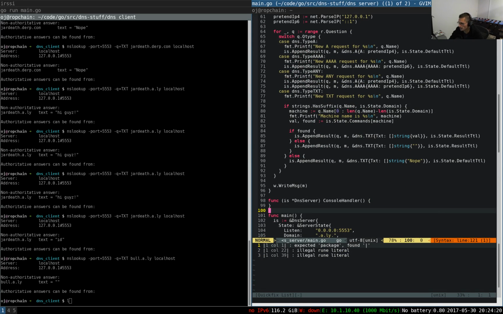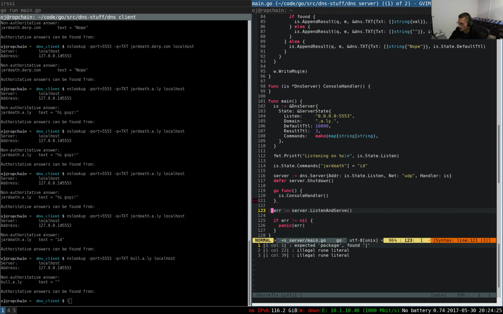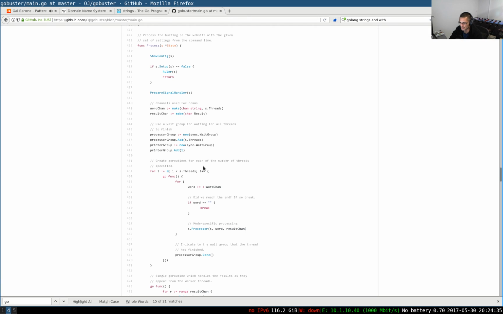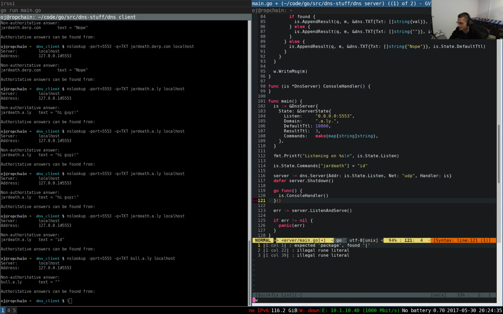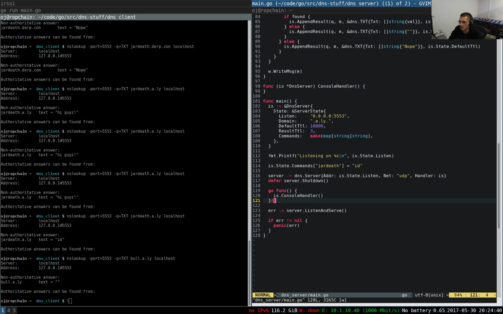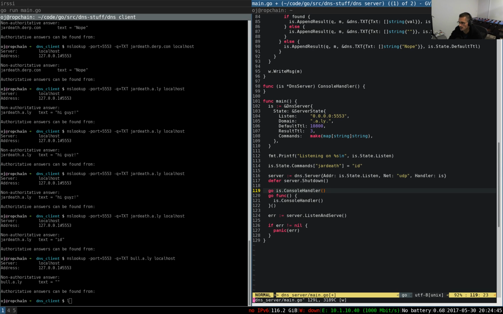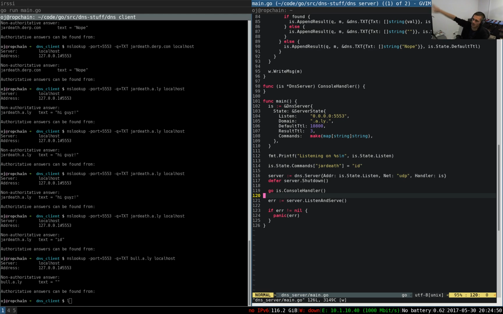Whoops, what did I do? Where is my error? Function must be invoked in a go statement. I thought I did. What have I done wrong? Go. Oh yeah, I gotta do that. Easy. I wonder if I can actually do go s.consoleHandler instead. Yeah, of course I can. There we go. So I don't even need go func. I'm just going to say kick that off on a go routine all by itself.